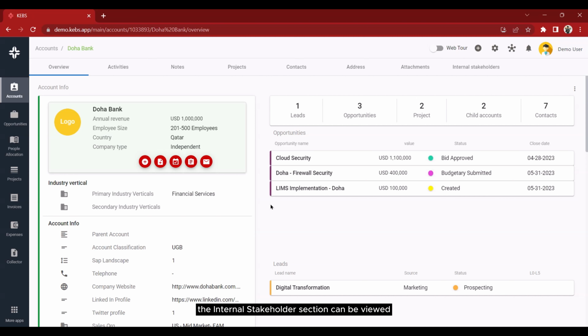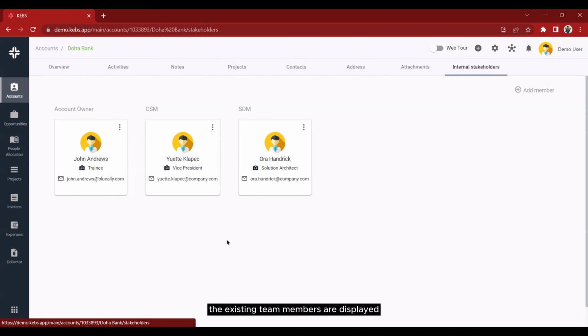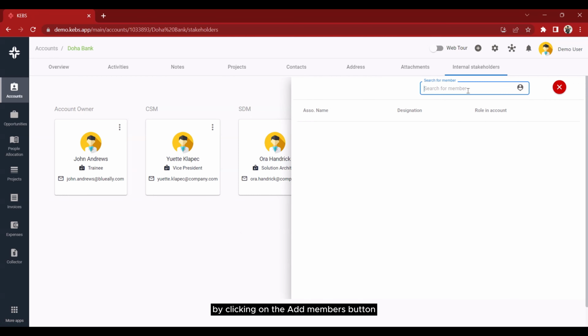The internal stakeholders section can be viewed by clicking the Internal Stakeholders tab. The existing team members are displayed once the section is opened. New team members can be added to the account by clicking on the Add Members button.